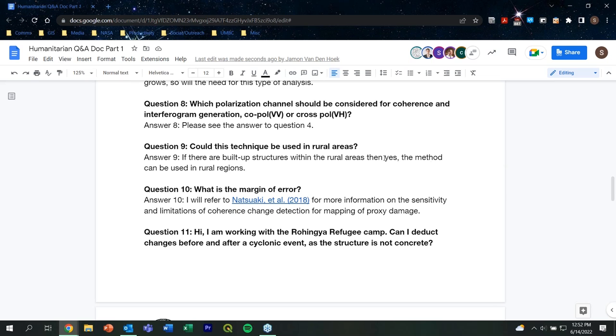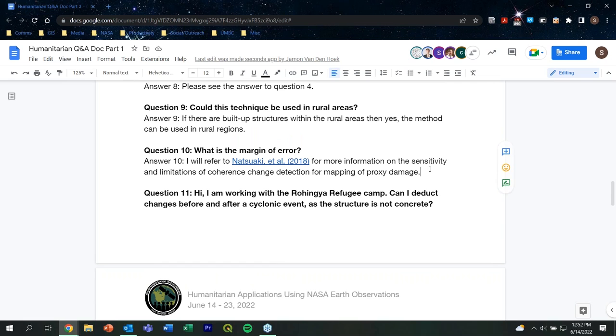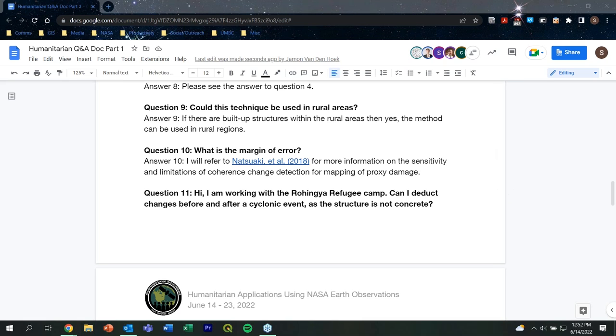Great, thanks, Corey. Question number 10, what is the margin of error? This is a great question, and there's a prior study from 2018 by Natsuaki and colleagues that quantifies the sensitivity and describes the limitations for damage detection of individual buildings using an earthquake as an example. So I would point you to that publication for a more quantitative description of the sensitivity and limitations for assessing damage to individual buildings after an event of destruction.